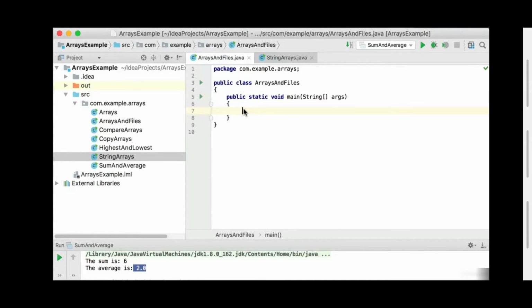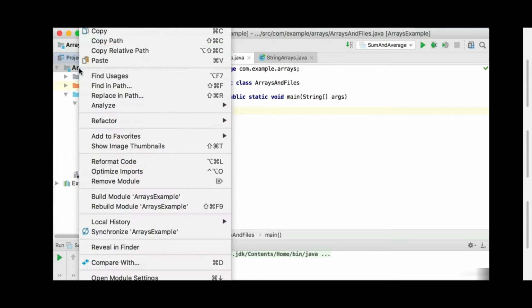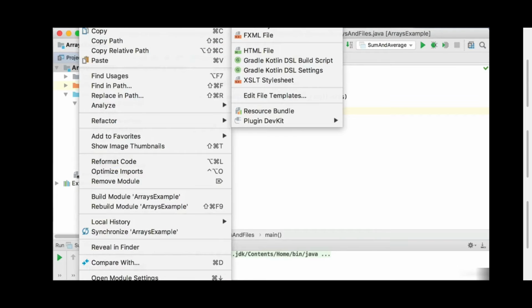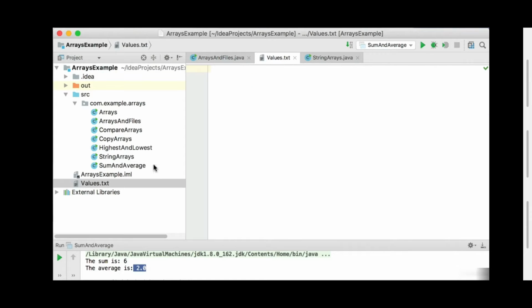Right, in this video, we're going to see how we can read data from a file into an array. So for this, let's just create a quick file. Click on your top project, right click and say new file. Give your file a name. I'm just going to call my file values.txt and say OK. And you can see that it creates this values.txt for you.